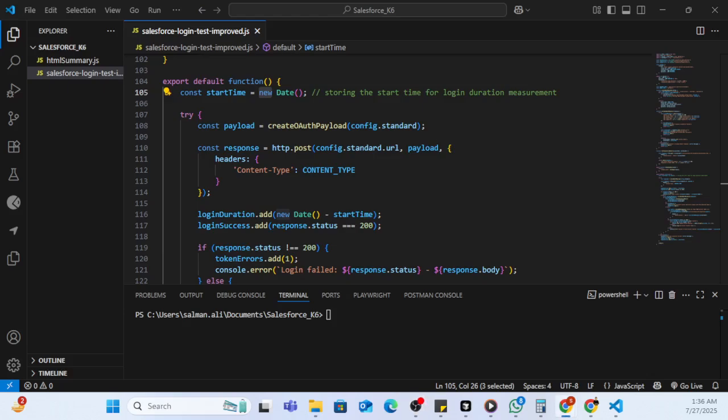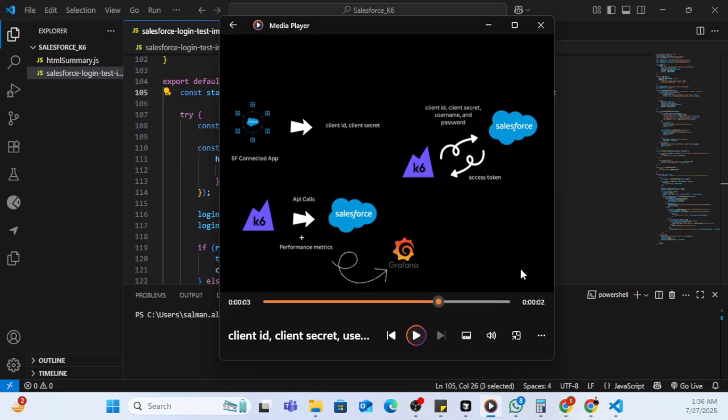Hello everyone, so today I'll be showing you how I integrated K6 for performance testing with Salesforce, and I also utilized Grafana for the visualization purpose. So this is the basic flow which I have created for your better understanding.